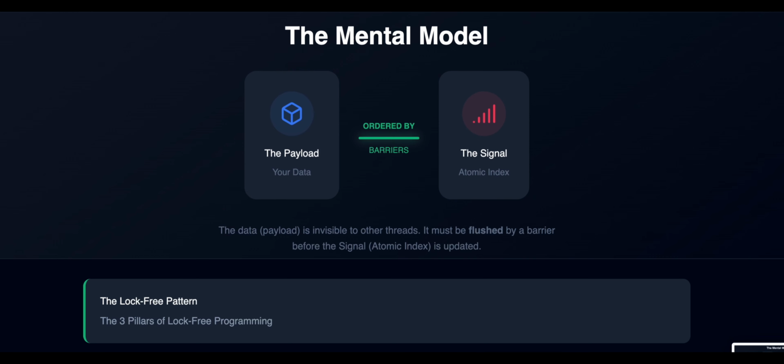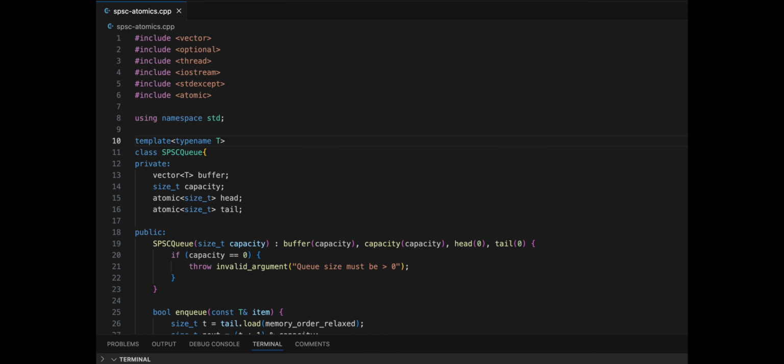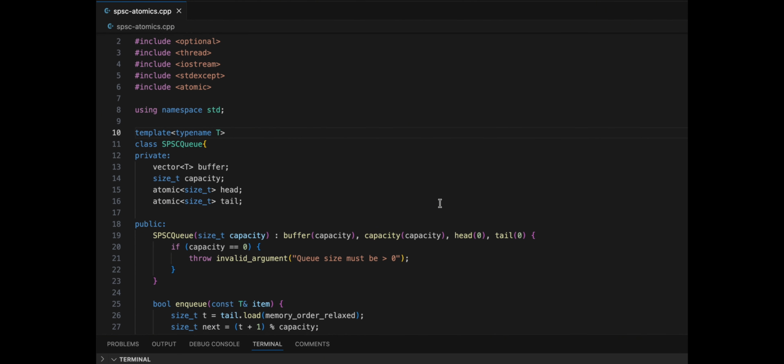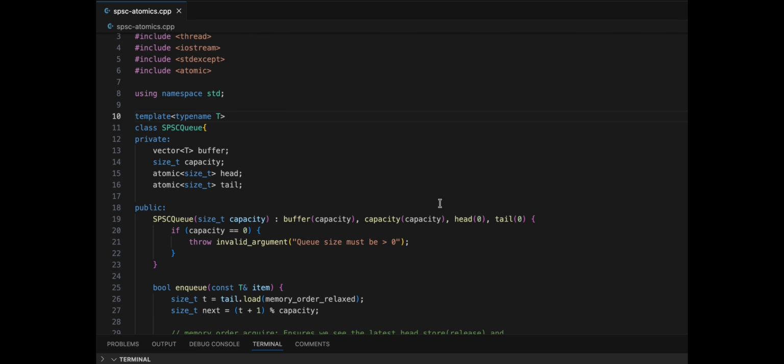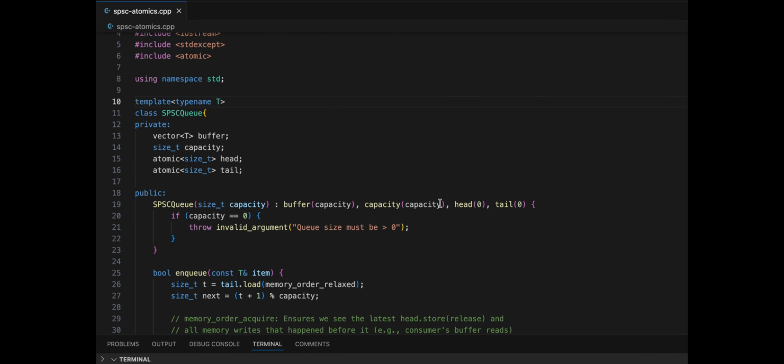Okay, now let's dive into the code. Let's see how the atomics work and how we achieve a performant and safe SPSC queue. So now let's walk through the actual C++ implementation. Structurally, nothing has changed. We still have a fixed size string buffer, head index, tail index as usual.